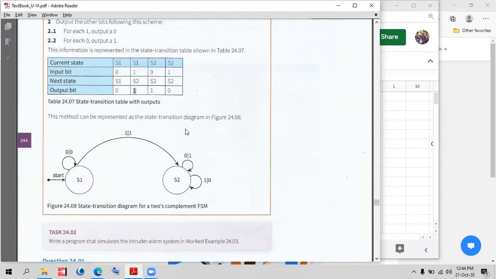This method can be represented as the state transition diagram like this. State transition diagram for a 2's complement FSM. Start S1, 0, nothing changes. You go on outputting the 0 also. Then the moment you put 1, the output is 1 here. It changes to S2. Afterwards, if you put 0, it becomes 1, and 1 becomes 0. That is how it can be represented.